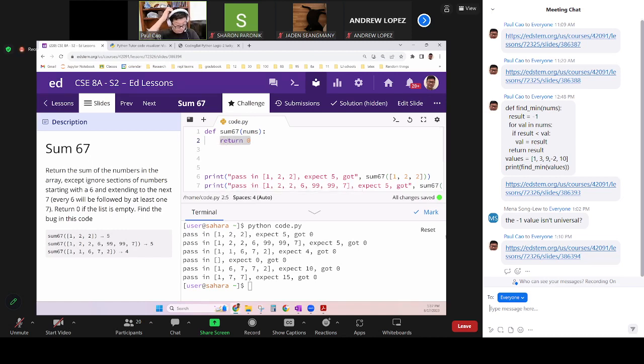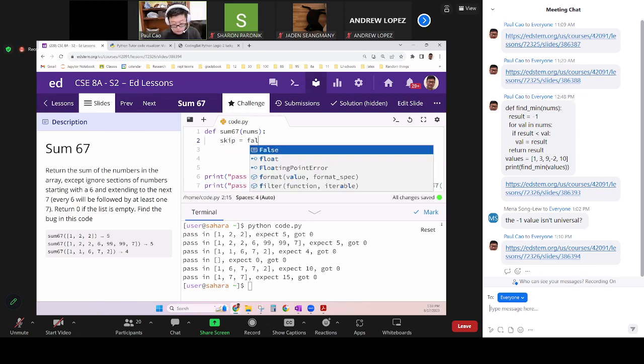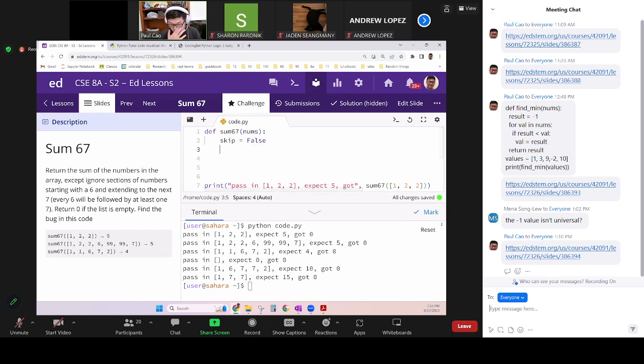Let's try to detect 6 and 7. So the idea is this. If I see a 6, I'm gonna basically skip all the numbers until I see a 7. And that's when I'm out. So you should start to think about, I'm in the mode where I'm skipping, or I'm in the mode where I'm adding. So you can have a bool, skip equals to false. I'm not gonna skip as of now.